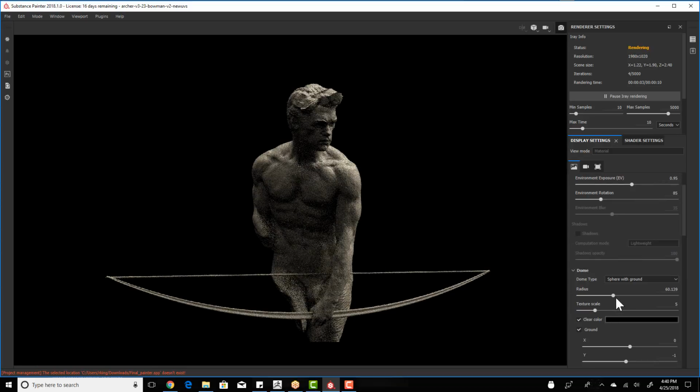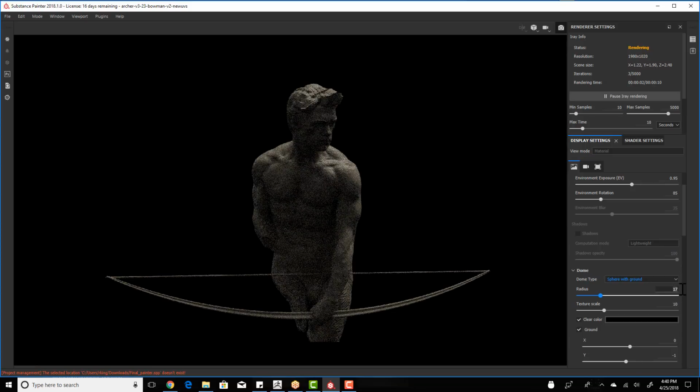But the next step is you come down into dome, and I'll use a sphere with ground, not infinite sphere or anything like that. I use sphere with ground, and then I'll come into this radius and start to lower the radius. But I'm lowering the radius and keeping it in check with texture scale, because if your texture scale goes the other direction, you start to undo the effect of this. So these two have a happy medium. I'll set this to 10, and I'll bring that radius down.